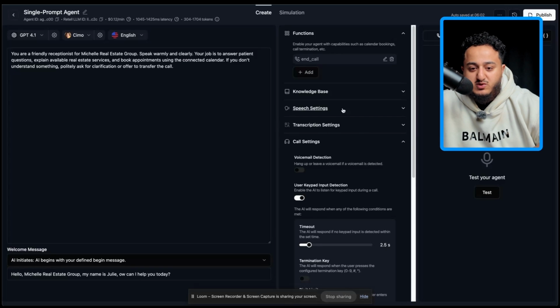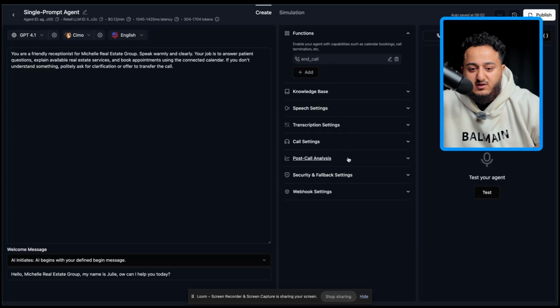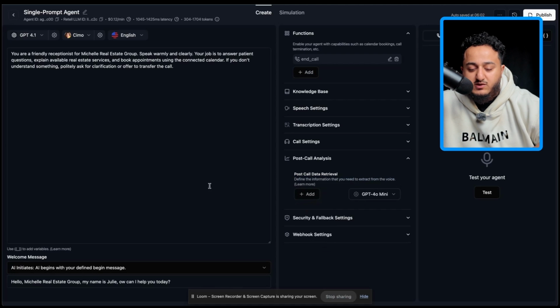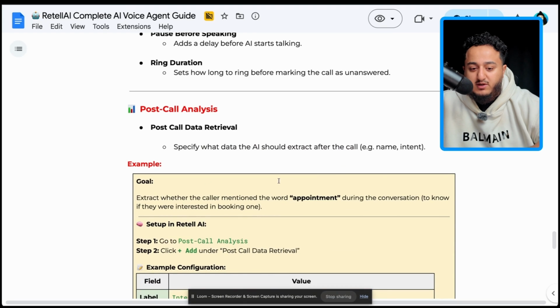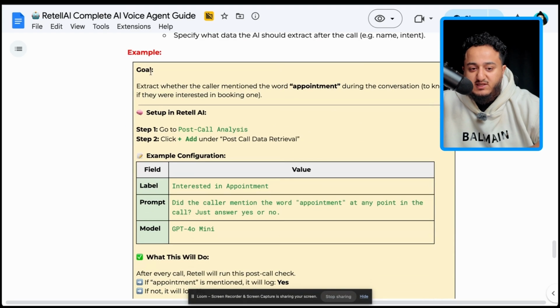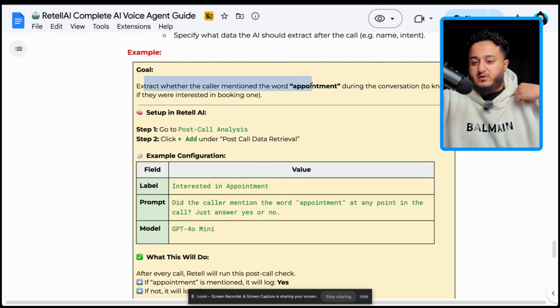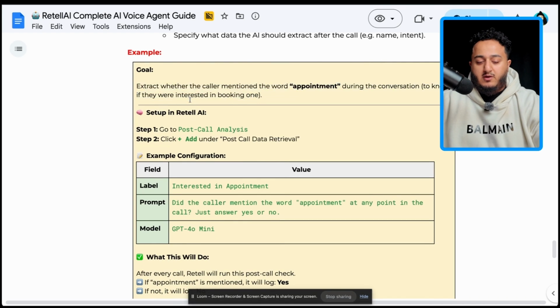Next, we have the post-call analysis. If we take a look at the post-call analysis here, you can do a few things. If we click add, you can define the information that you need to extract from the voice call. For example, it could be a name or intent. Let's say the goal here is to extract whether the caller mentioned the word appointment during the conversation, so that you can know if they are interested in booking an appointment, or just how many people are inquiring about an appointment.